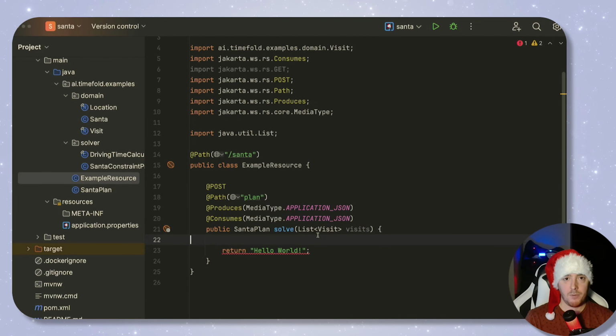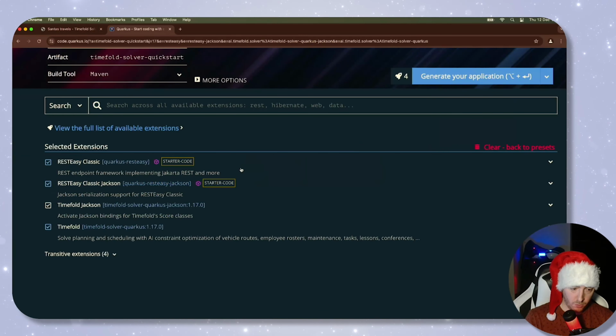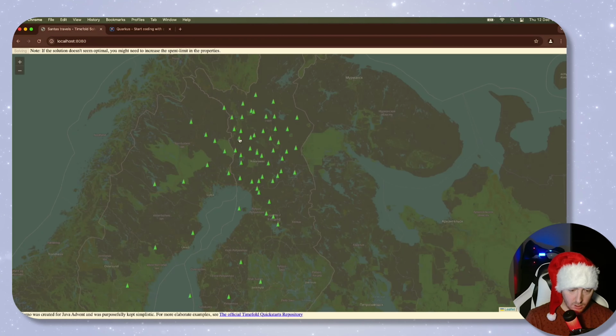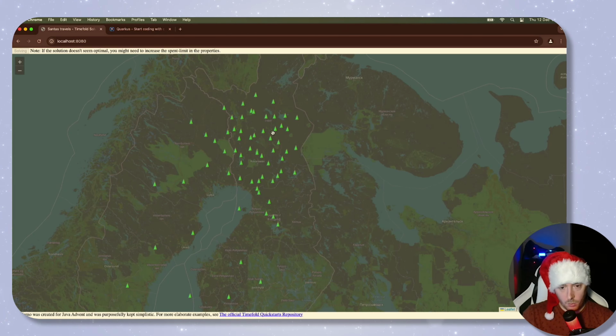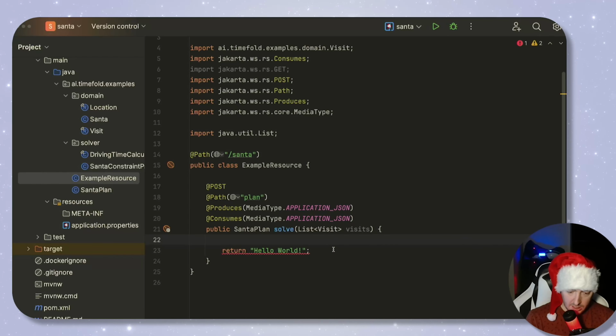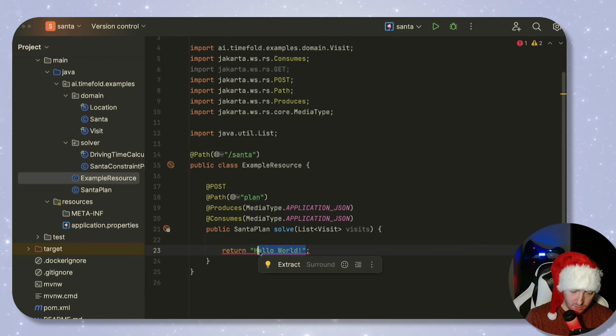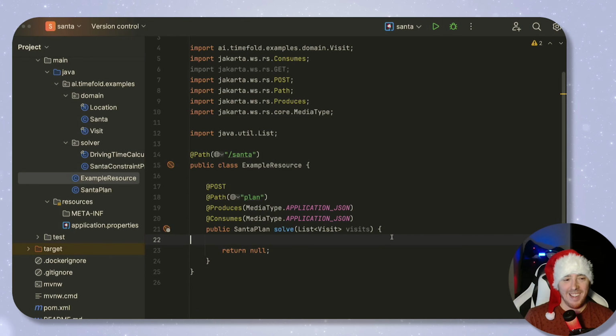So what will be passed in from the front end? So the front end that I've shown you before, it's this one. So all of these things, when I click them, they're visits. And that's what we will be sending to the backend. That will end up here. Now I can just return null for now, just to get away of the compiler issue.